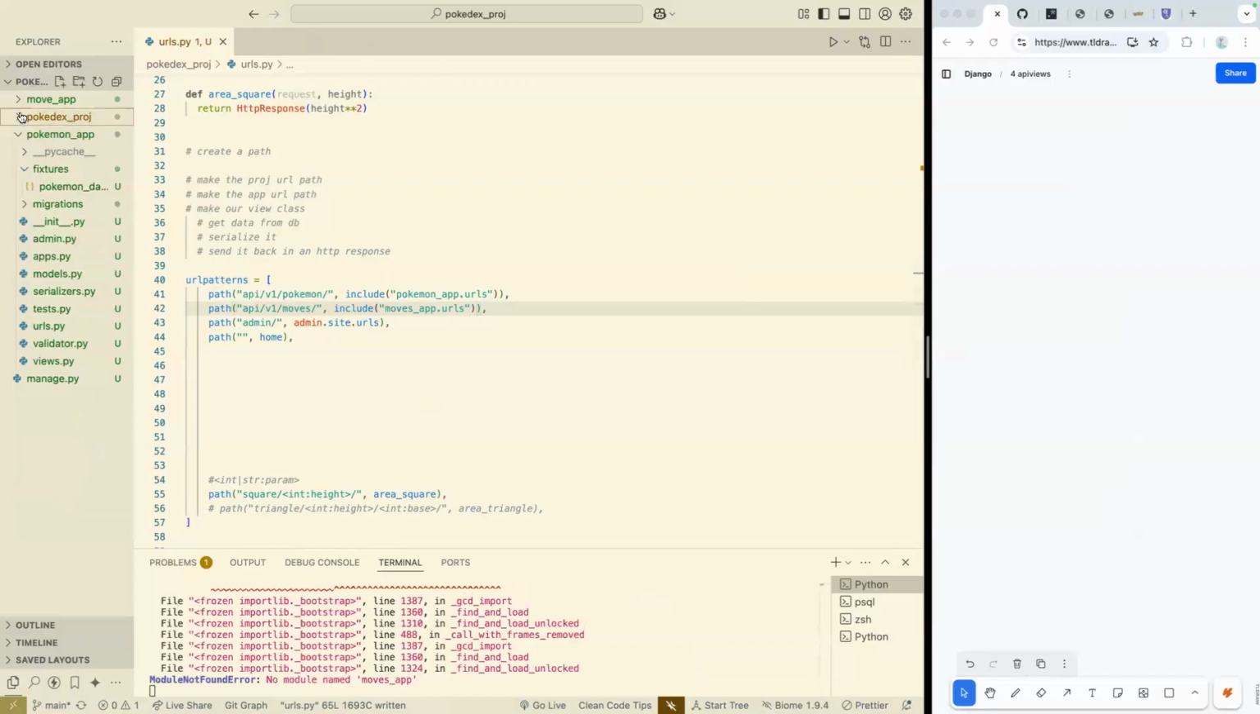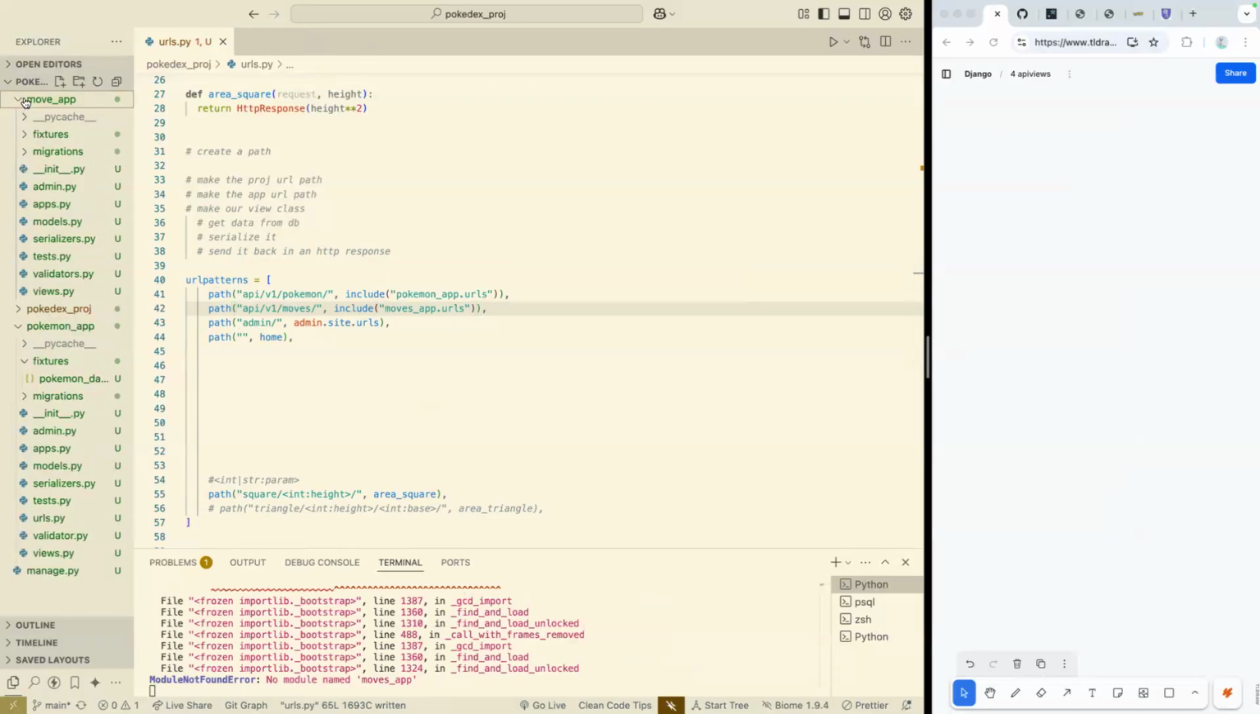Now, that file doesn't exist yet. And in fact, it's move app. And in fact, this should be move singular. Singular versus plural is also one of the big gotchas. So let's go ahead now and make the URLs PY for the move app.